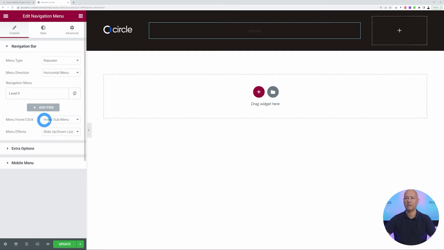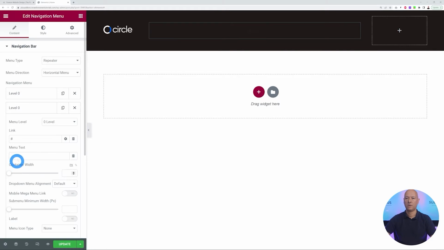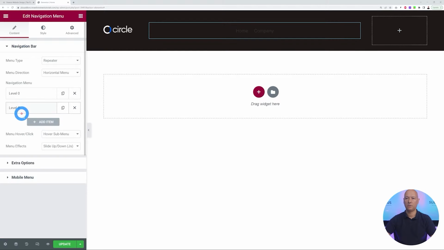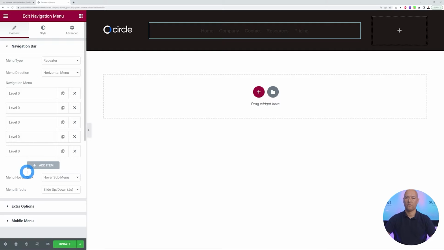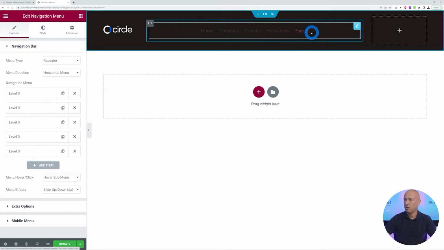So let's keep adding another one. So add item. This one is called company. And we do the same with the others. So there you go. We've added our 5 different levels. Now we need to change this. As you can see, we can't really read what's written there.